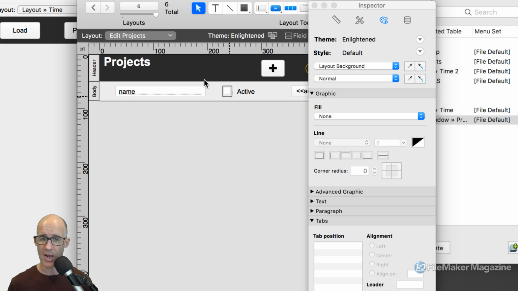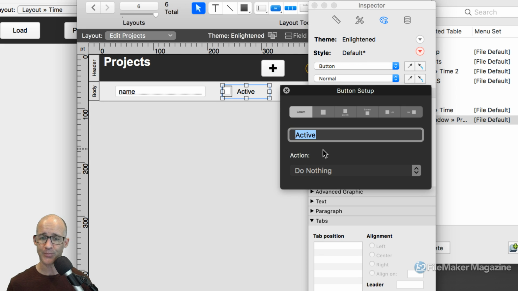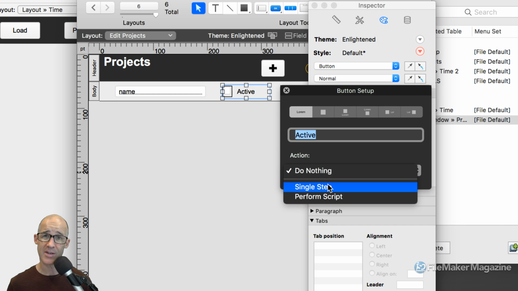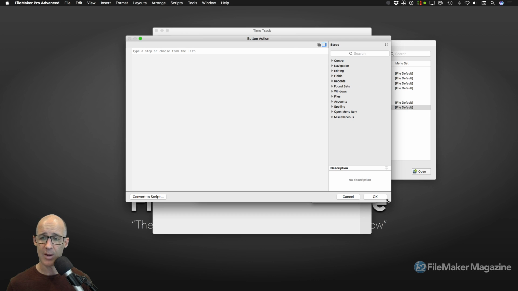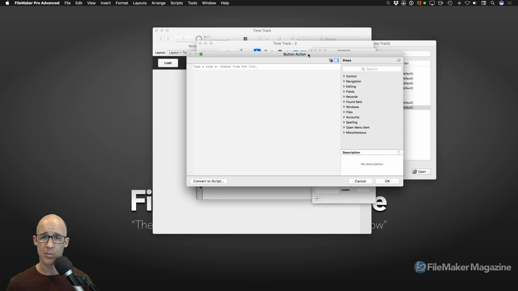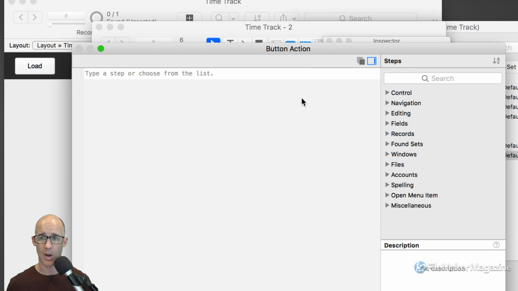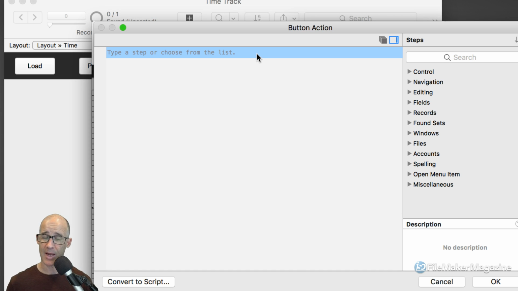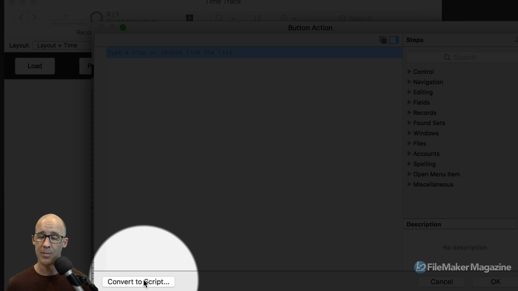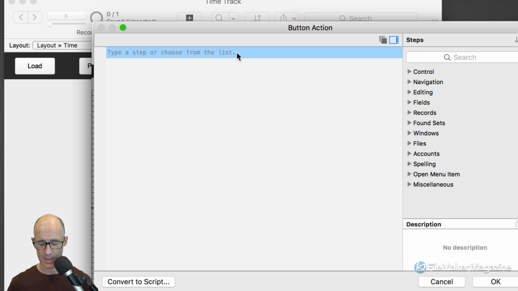Watch what happens when I actually double click and assign this button to a single step. So now that I'm going to assign it to a single step, let's scroll this in so that we can zoom in on it and actually see what we're going to add. I'm going to add a single step to this. Now, granted, with a script we have a lot more power, but we can always, as I state, convert to script down here if we need to. I like to just start like this.